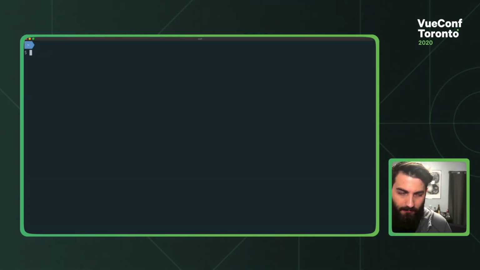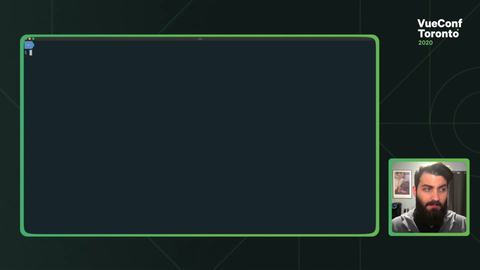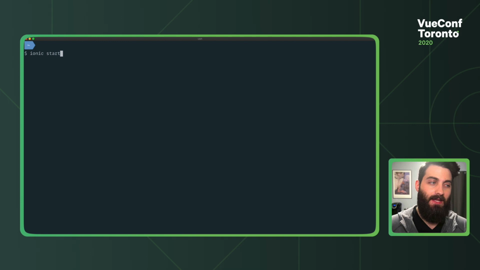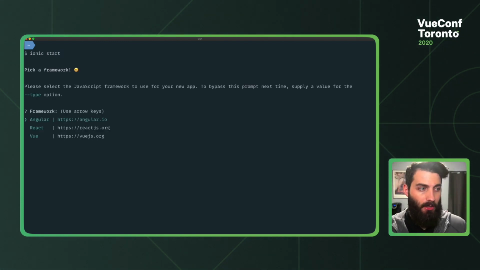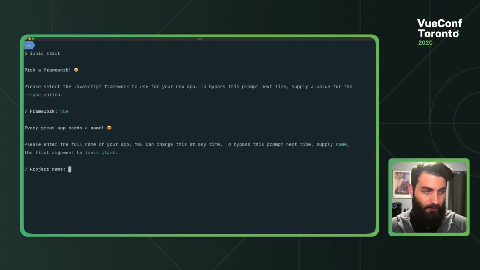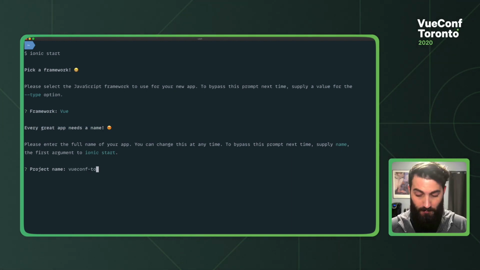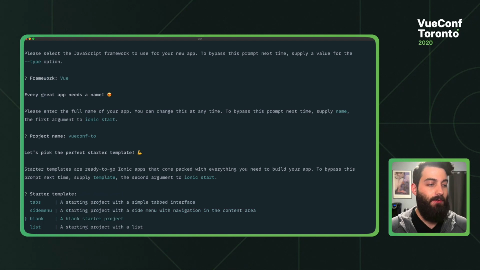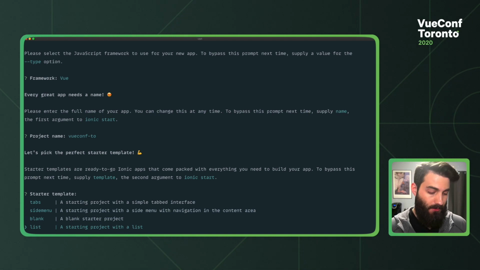So I have my terminal here, and inside of it, I'm just going to say, let's create a new project. We'll run Ionic start. So we have the Ionic CLI, which gives us access to this start command. We can run Ionic start, pick our framework of choice. In this case, we're going to pick Vue. We can give it a nice name. So we can say VueConf TO. And then we could pick the different template that we want to start off of. For this case, we could pick tabs, side menu, blank, list. We're pretty self-descriptive about what our templates are based off of.